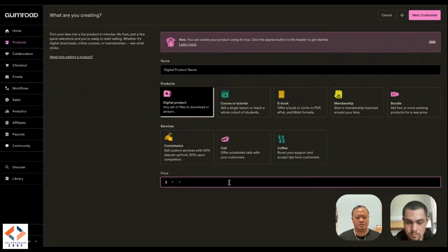Do you have anything to say about price? My suggestion to you guys is, when you first set up your Gumroad, set it to USD dollars, right? Why? Because everybody knows how to calculate how much it costs in respect to their own currency when they know that the main currency is USD, right?